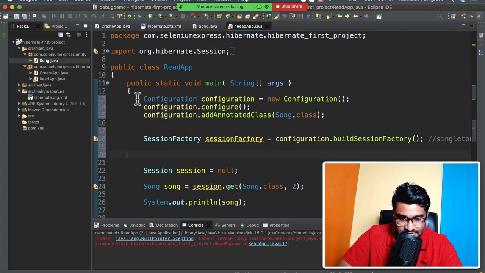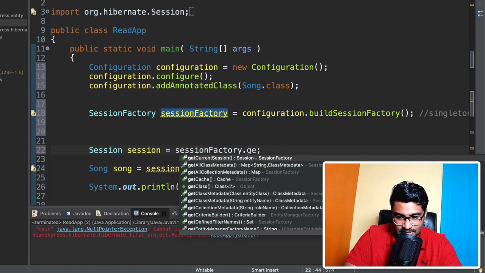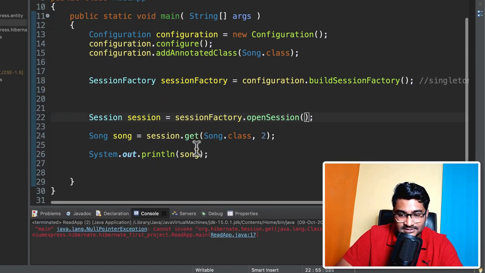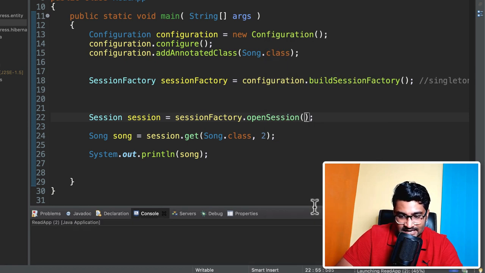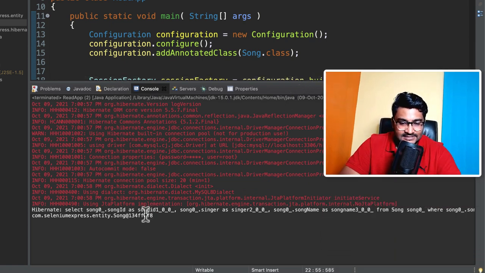Now, here I'm setting up my configuration, and here I'm setting up my session factory. Now I can use the session factory to initialize my session: session factory dot open session to open a new session. Sorry, it should be open session. Control S. Now let me right click, run as, and run this application because I have initialized my session. And right now, cool, I'm getting a song object back.